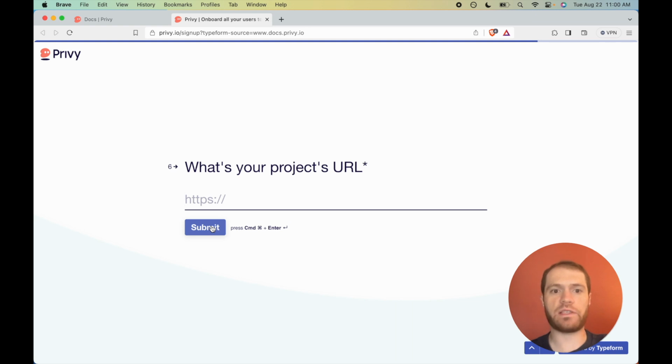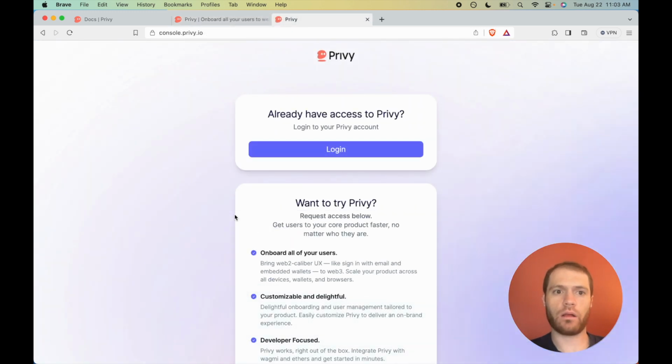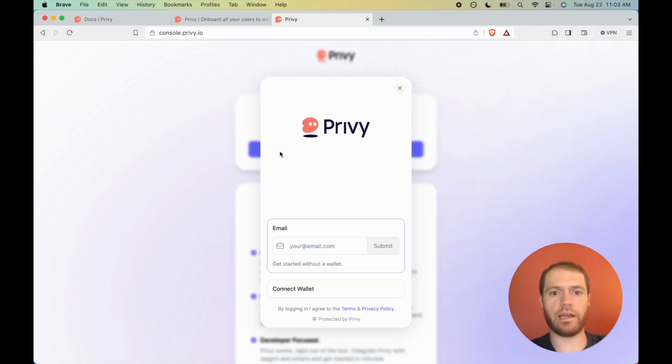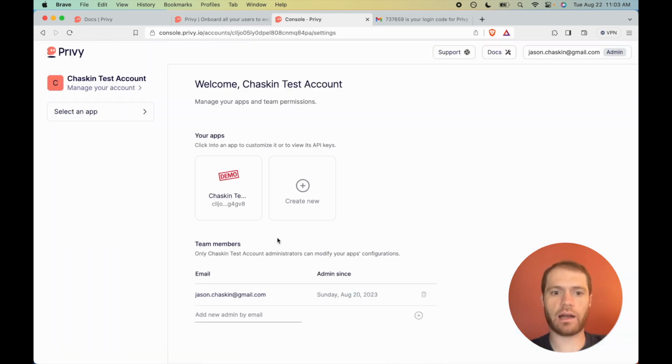Once you submit it, Privy is going to process your form, and then they're going to send an email to the email that you put in earlier. Once you receive that email, click the link to head on over to console.privy.io. I'm already here. Next, you're going to want to click log in and log in with the email that you entered. Click submit, paste in the code that was sent to your email, and now we're at the console.